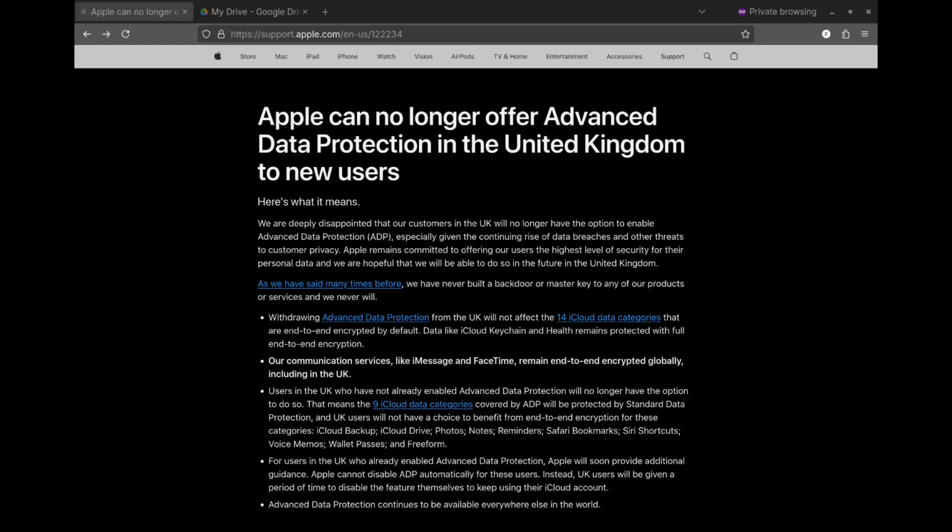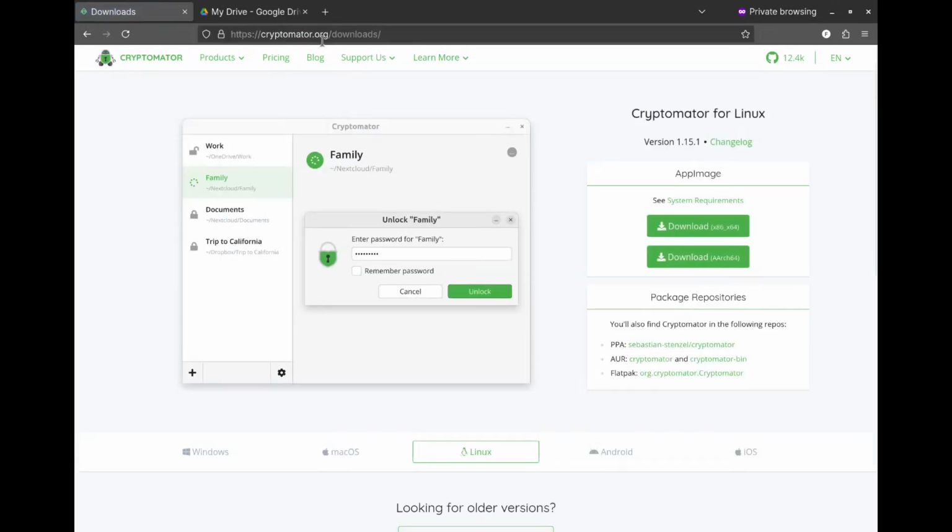So the tool that I was referring to is called Cryptomator. It's available on Windows, macOS, Linux, and basically it's going to let you create an encrypted vault that you can then put in your cloud storage solution, and it'll encrypt and decrypt the files on the fly on your device as you're using them. So let me show you how to get started with this.